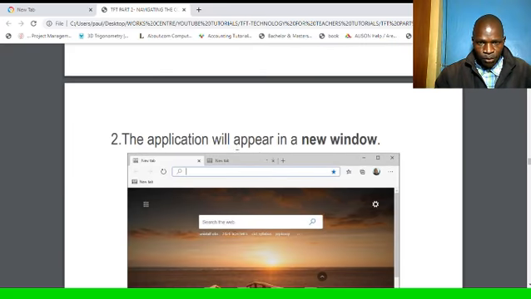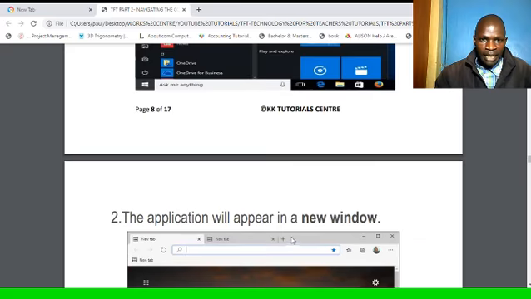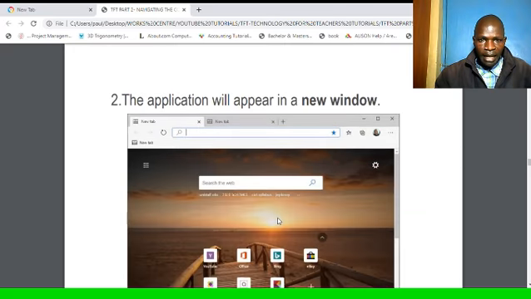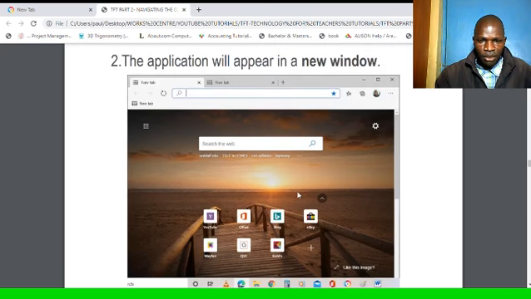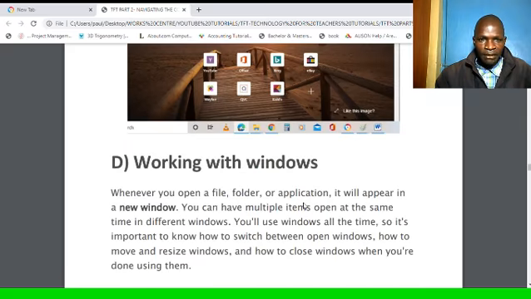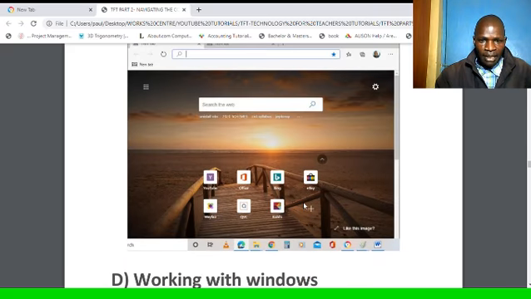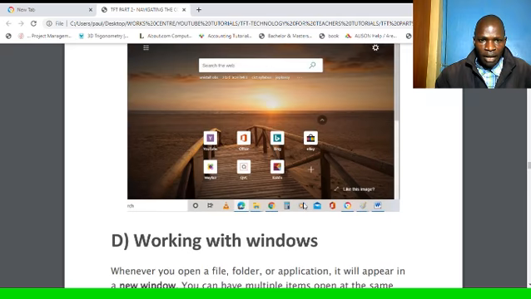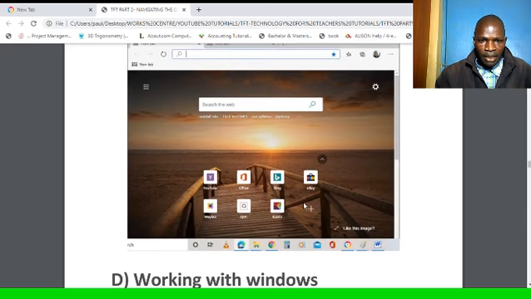the application window will appear in a new window. So when I click Microsoft Edge, it will open like this. So this will enable me to browse the internet like that. I want to show how to open an application, and I'll go back to my desktop computer, take you there so that we see how to open.